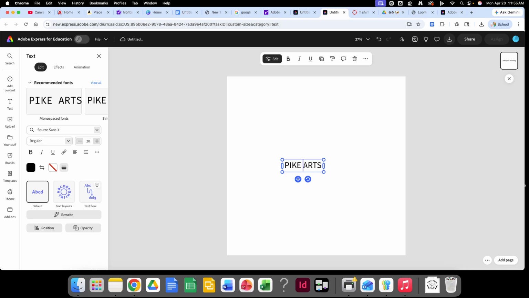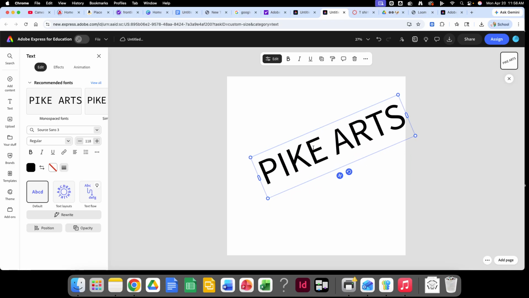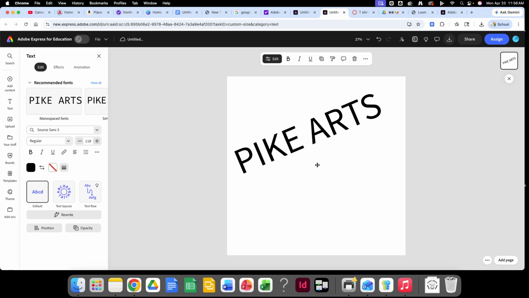It doesn't necessarily have to be at an arc. If you want to angle it and make it sort of dynamic, the thing about angled lines is they tend to make things more dynamic. You can stretch it out, make it larger. I'm going to get my crosshairs and move it just a little bit.